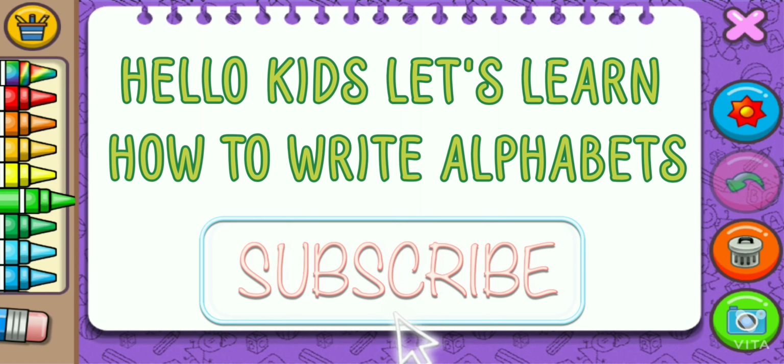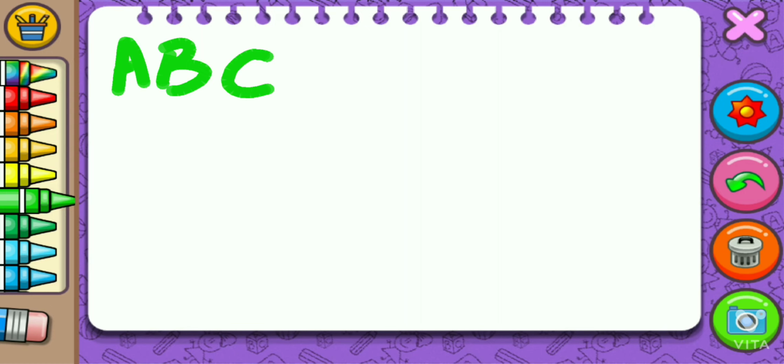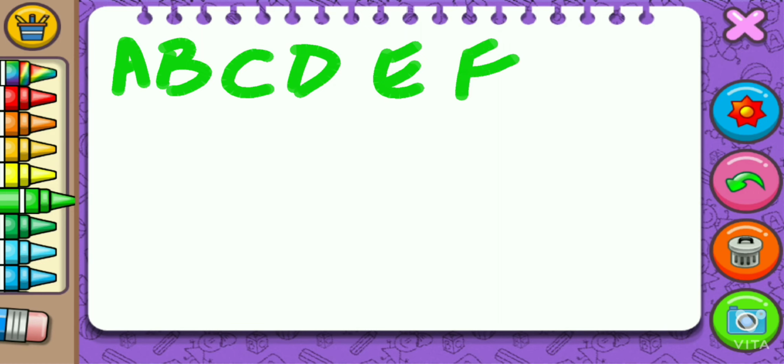Let's learn how to write alphabets. Start with A, B, C, D, E, F, G, H. Oops, it is wrong.